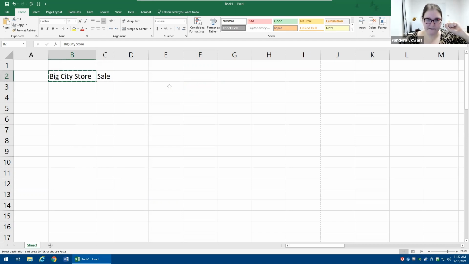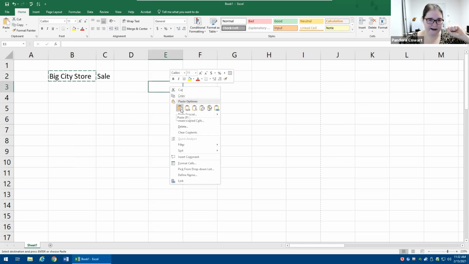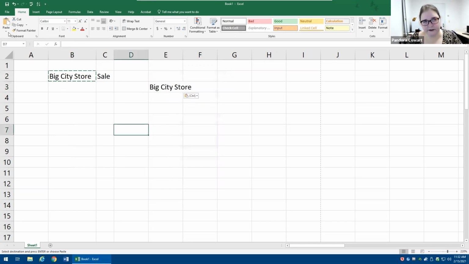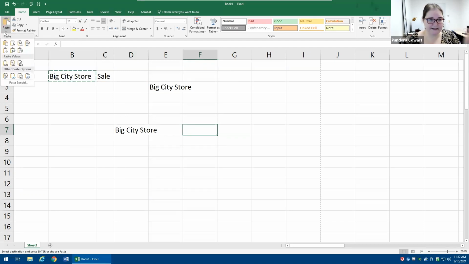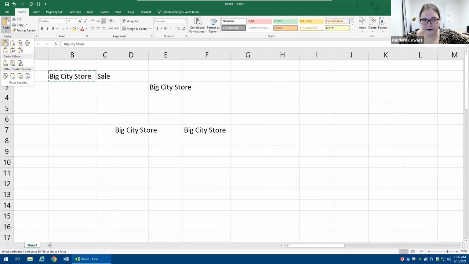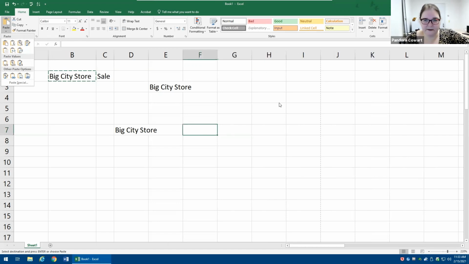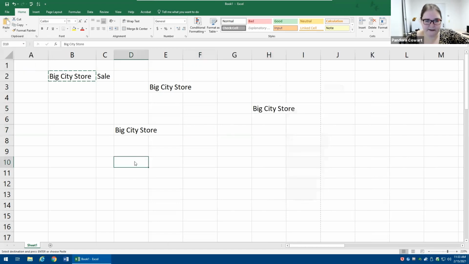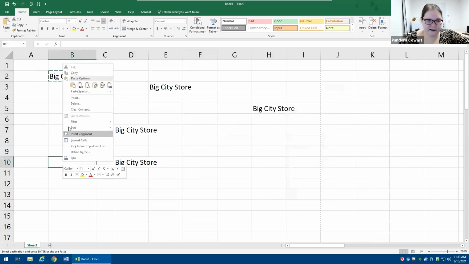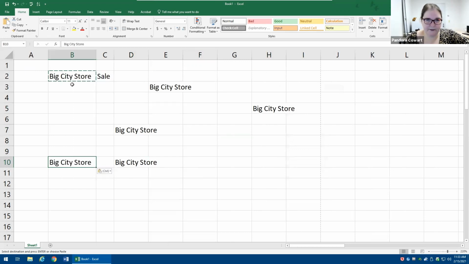I've got it. I'm going to come somewhere else, and I can right-click paste, or I can choose the big paste button up here. I can use the keyboard shortcut, or even come into this little menu to see all these different options. So these are my paste special options, and as you hover over them, they tell you what they're going to do. But all I'm interested in is the very first one, just a simple paste. I'm going to make a couple of these. Paste and paste and paste.